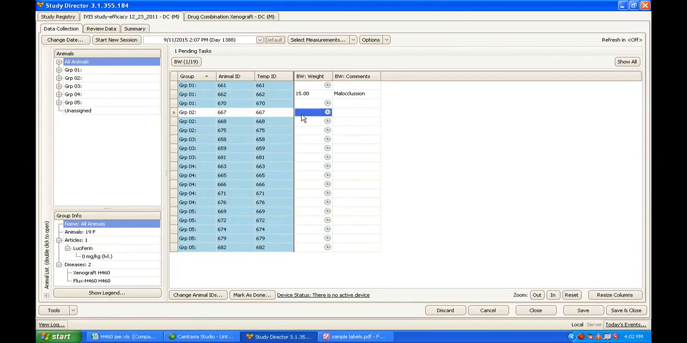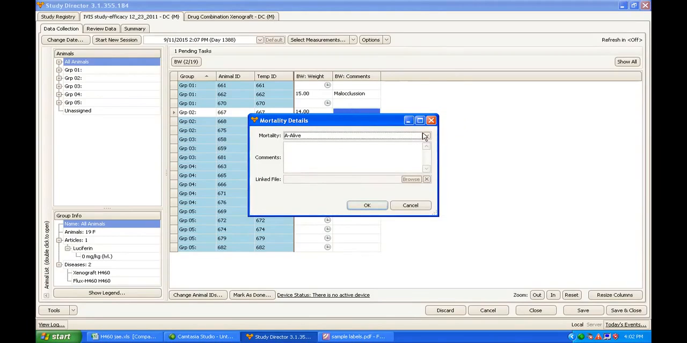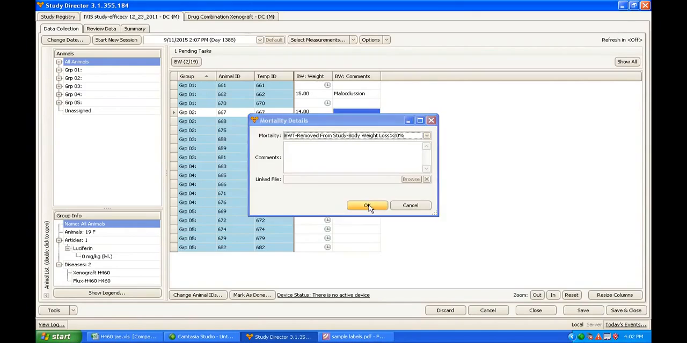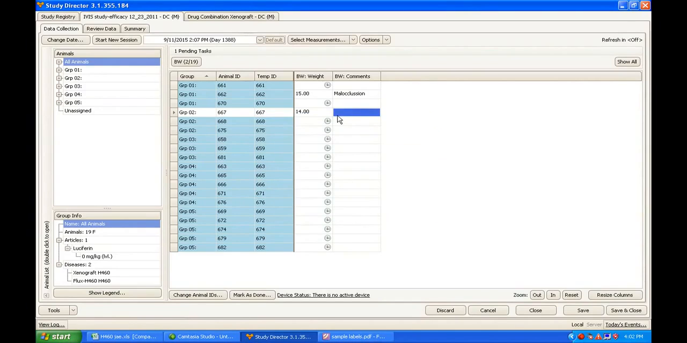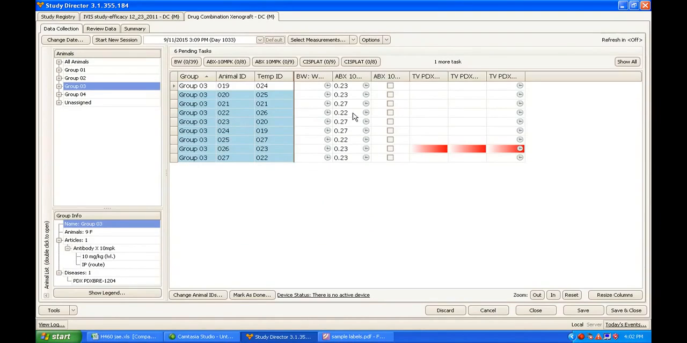If I have another animal that's, let's say, lost a lot of body weight, and I don't have a threshold limit being reached here, but I just know that that's unacceptable, so I could just basically enter in a mortality observation for it and record that it's excessive body weight loss. So now, on another study, I can actually see where I've got previous data. And you can see here, we've got tumor volumes in red here that indicate that the animal previously has exceeded tumor volumes that are acceptable or that the animals need to be monitored more closely.